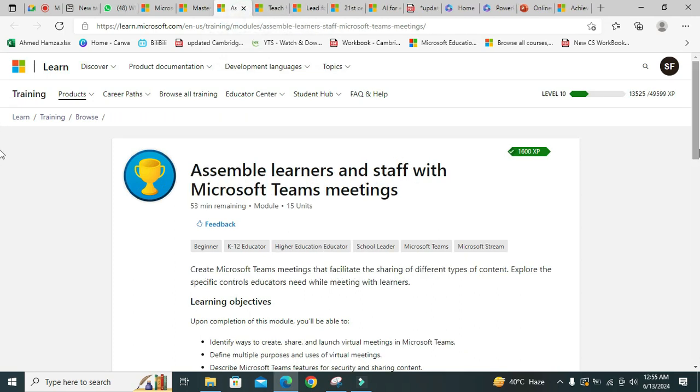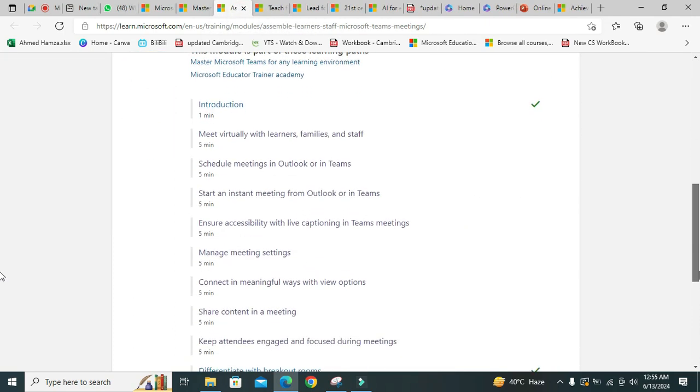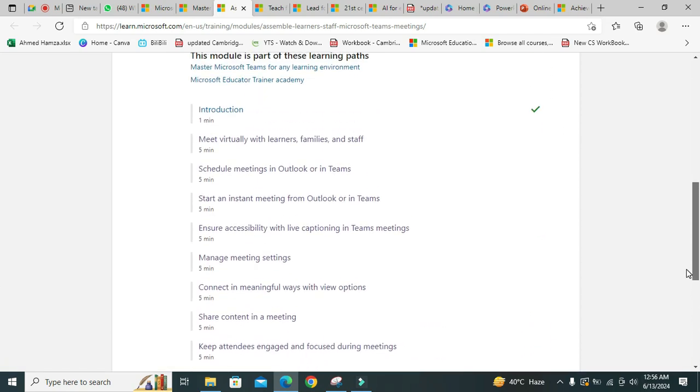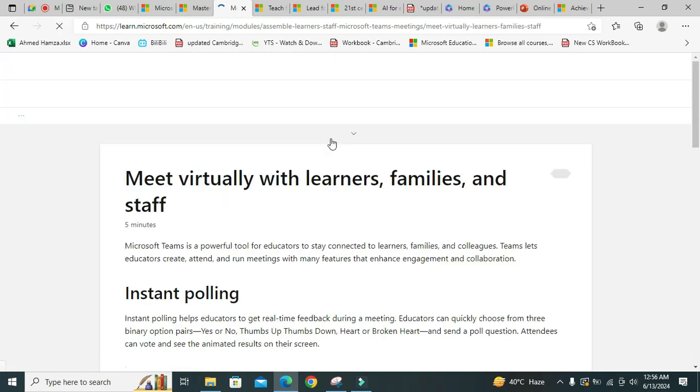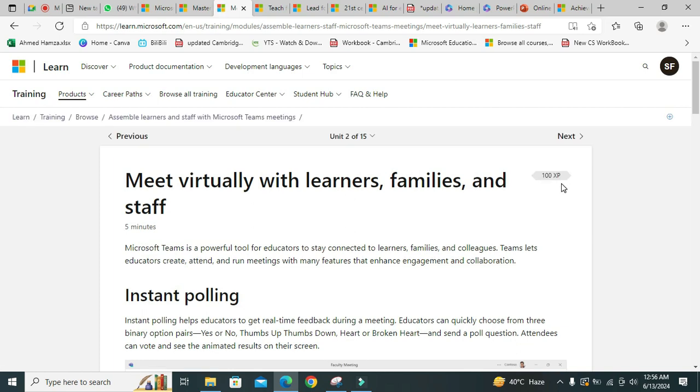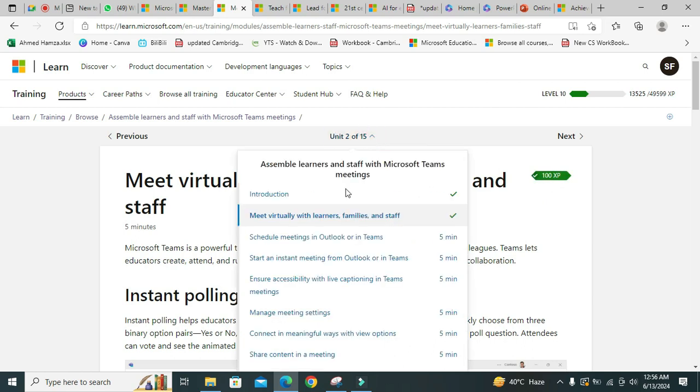Where is the error? Oh, look here, here we are. Can you see? There are ticks only after this introduction, and here there is no tick. It means that you haven't completed this. So just click here, you will get a green color over here after completing this point, and you will get 1000 experience. Now good, completed. Now click on next, this one.